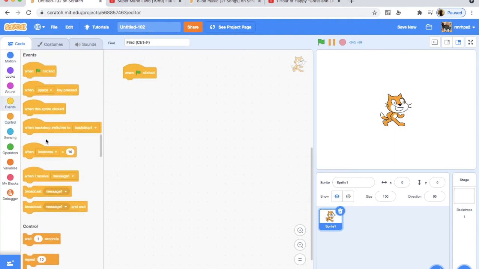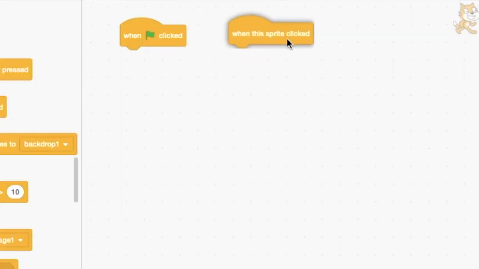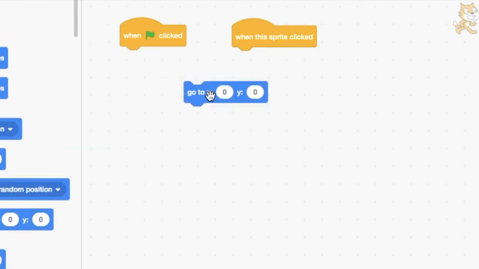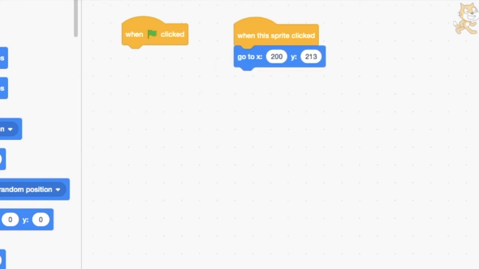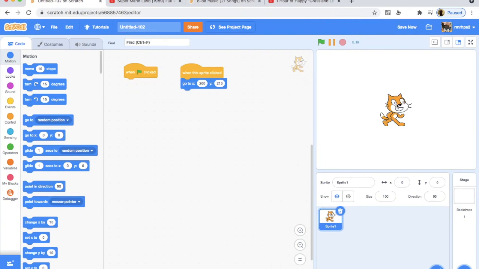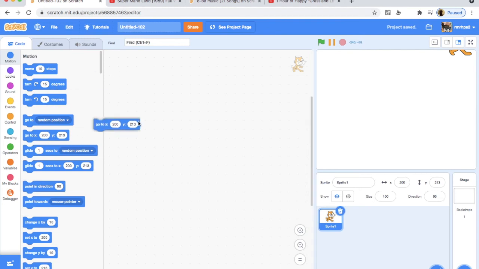There's also other ones, such as when this sprite is clicked. So if I did when this sprite is clicked, go to that same place again, and then use that, when I click him, he'll go up there. That is really useful for loads of things, for clicking buttons and stuff like that. And yeah, so let's just bring him back to the middle of the page here.